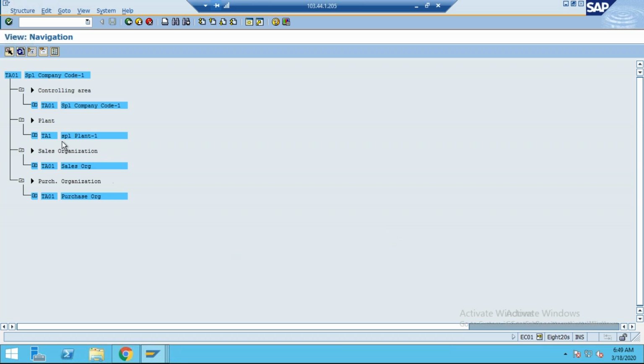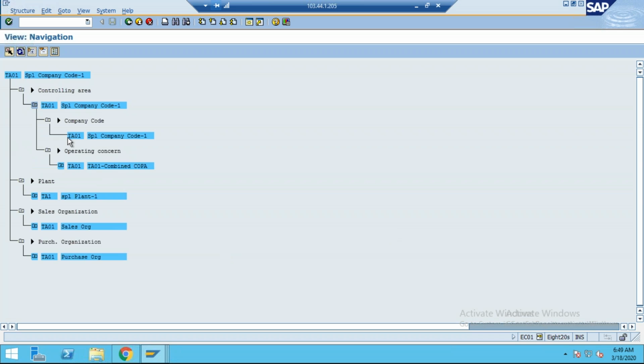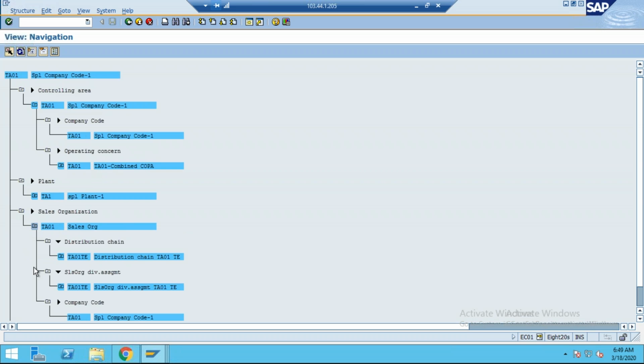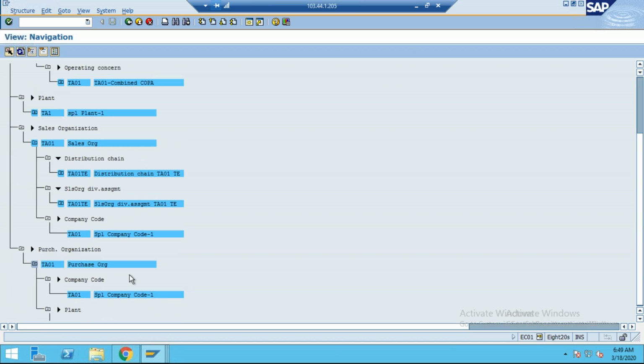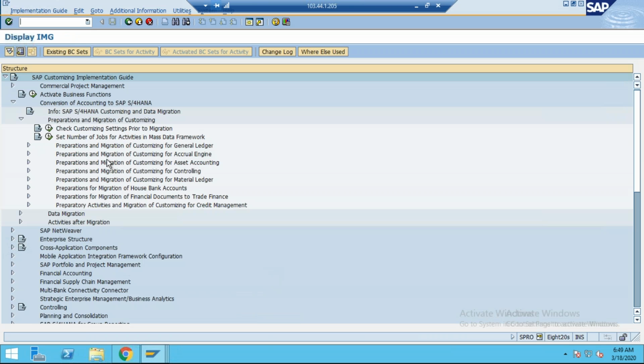So it is the same as your ECC, right? You have your controlling area, your company code, your operating concern. There is no change in the organization structure. You have plant, you have sales organization, distribution channel, then you have your purchase organization. So everything is the same as it is. That means you are not going to rework the organization structure. I'm not talking about the training point of view, I'm talking about the project point of view. So the organization structure part you are not going to do because it is already there. That is why the option to create a company code is not here. If you want to create a company code, then as usual you have to go to the enterprise structure, which is not required from the migration point of view.